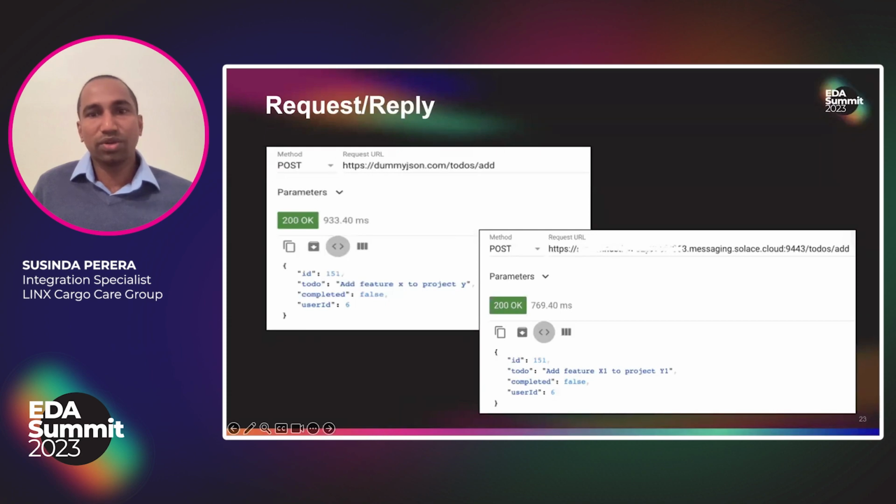The first is you need to have basic auth for the Solace API. And apart from that, you have to have the Solace reply wait time header. It's a special header, which tells the calling client to wait for the reply. Without this header, the reply from the backend would not be routed back to the calling application, in this case, Advanced REST client.